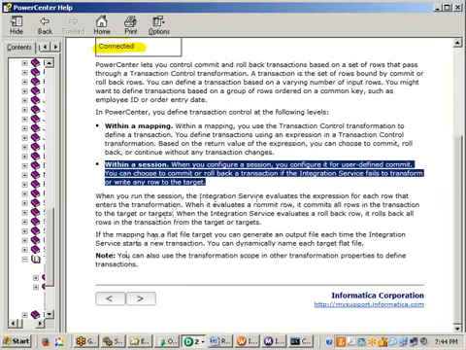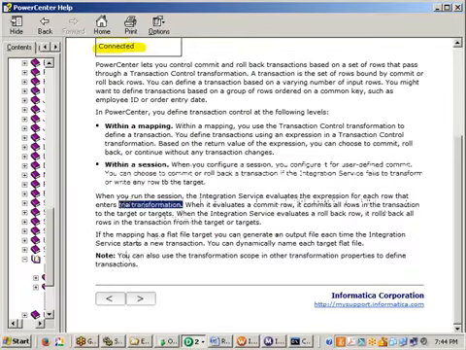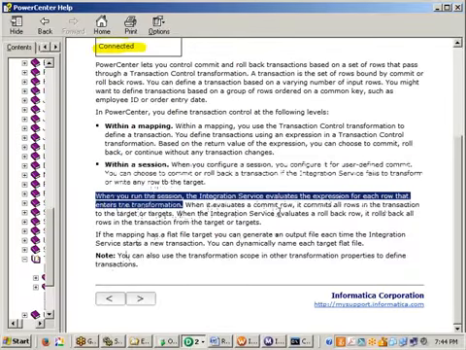Now, when you run the session, the integration service evaluates the expression for each row that enters the transformation. When it evaluates a commit row, it commits all rows in the transaction to the target or targets. When the integration service evaluates a rollback, it rolls back all the rows in the transaction from the target or targets. Whenever the 1000th entry comes and it is committing, it's going to commit all the previous things also. If I executed 100 insert statements, one commit is enough. 100 statements will be committed.